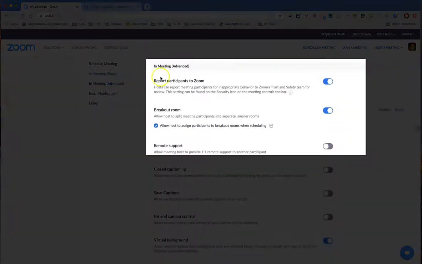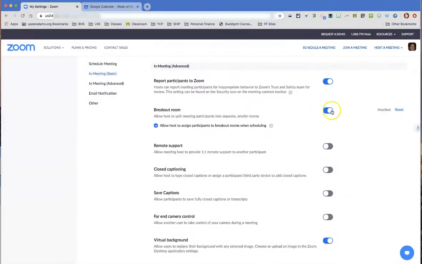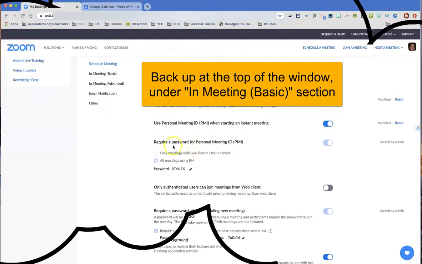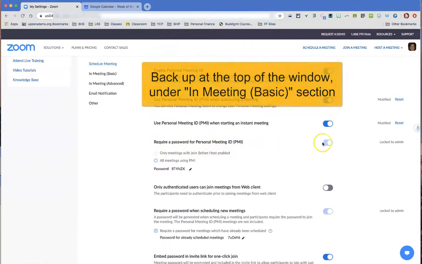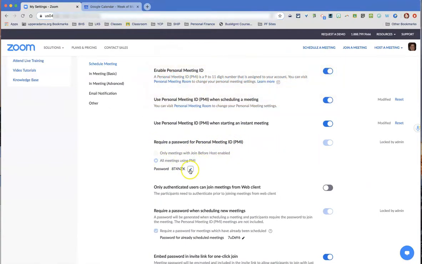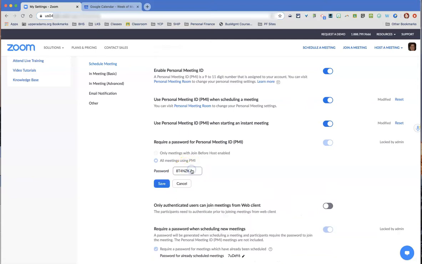Under the meeting advanced is where the breakout rooms are. So this is turned on for mine and allow hosts to assign. So you can either assign people to different breakout rooms or you can do it on the fly while you are in a meeting. So require a password for personal meetings, locked by admin. Password is this. So I'm going to click on the pencil right here because that invite had that weird whatever.